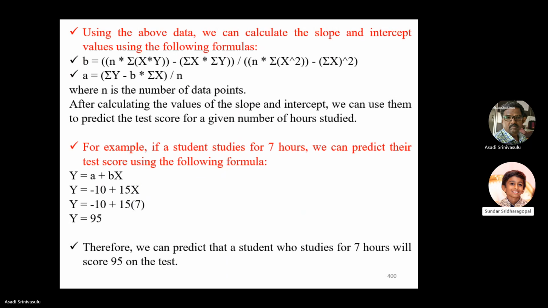See here, if you study 7 hours, you are scoring 95 on the test, because in a linear manner we are calculating a sequence of data points. Y is equal to mx plus c. So the A value is minus 10 and the B value is 15x. So Y is equal to minus 10 plus 15 of 7. 15 multiplied by 7 is 105, then minus 10. Therefore, we can predict that a student who studies for 7 hours will score 95 on the test.